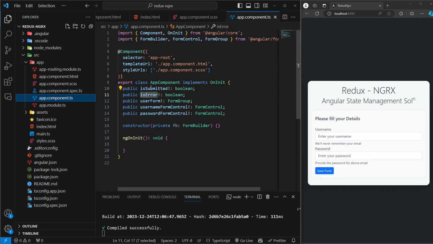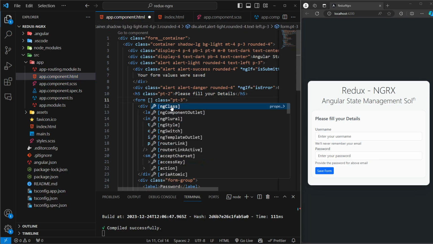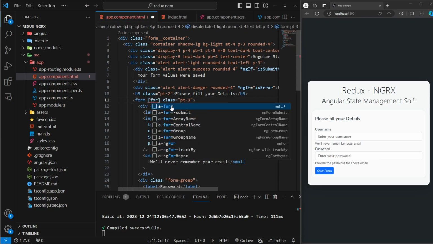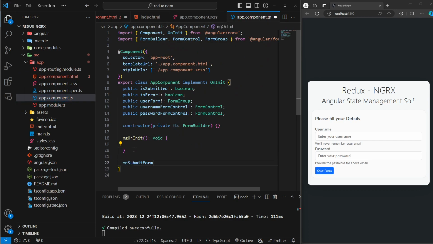Now we have to connect this form group with our form group. So this is a form, and here we'll do form group, and the form group over here will be our form group. And in order to submit this, we need the ngSubmit directive, and here you are going to say onSubmit form, like this. We need to make sure that this exists over here. That's why we will make this method like this.